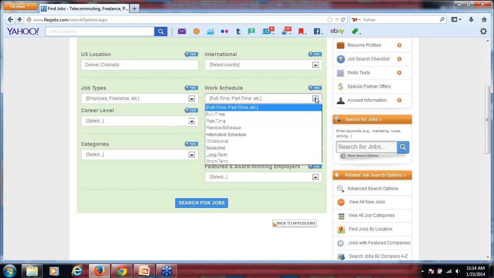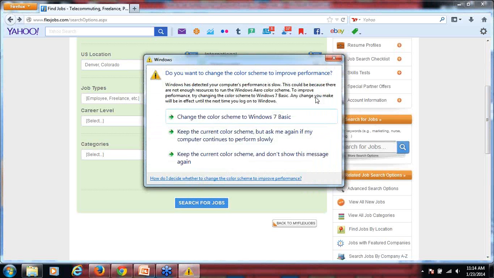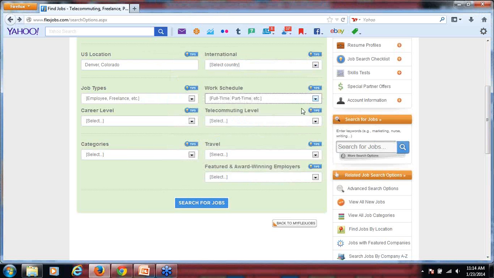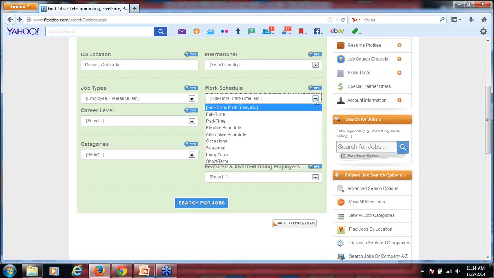Going over to the next one, work schedule. Again, this is how they're classified: full-time, part-time, flexible schedule, alternative schedule, occasional. What we mean by flexible schedule is it could be an employer who is letting you have a flexible schedule, so maybe working 10 to 4 instead of 9 to 5, or 10 to 3, something like that, where the schedule is flexible. An alternative schedule could be maybe a swing shift or something like that, just not a traditional 8 to 5 schedule. And again, occasional, seasonal, long-term, short-term. Different ways you can drill down if you want to see what kind of jobs are available with those work schedules.